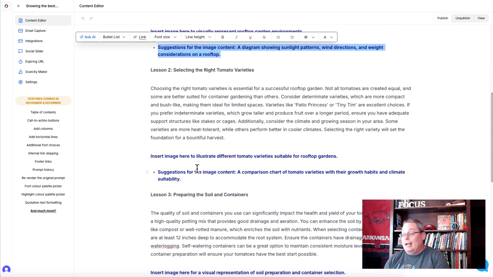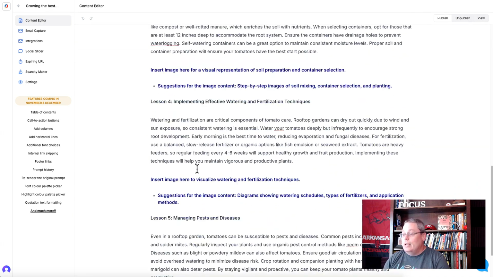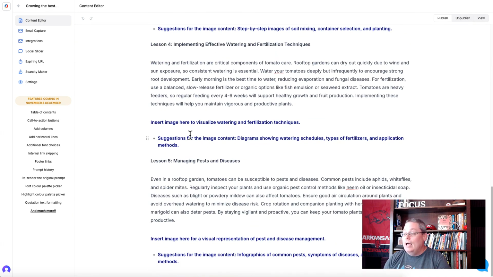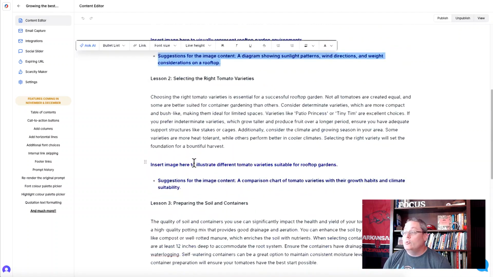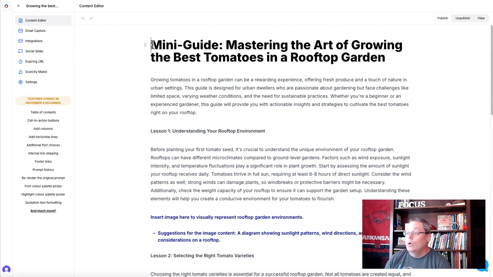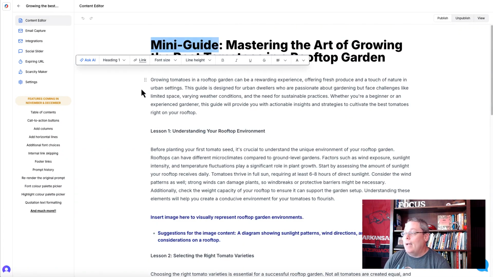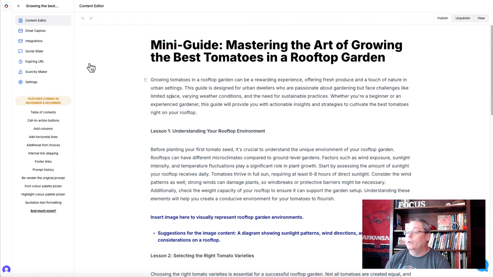Lesson 2, again, it has the suggestion here. Lesson 3, Lesson 4, and Lesson 5, all suggestions for the images that you should add to this micro course or this mini guide about mastering the art of growing the best tomatoes in a rooftop garden.